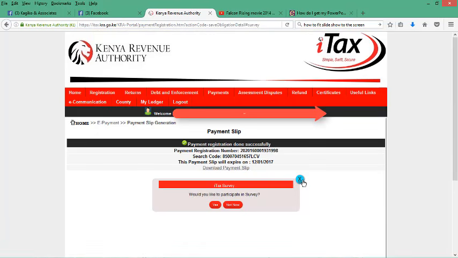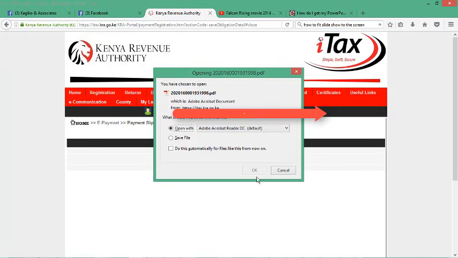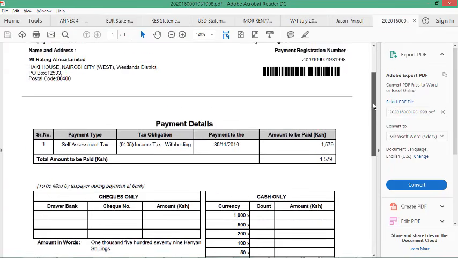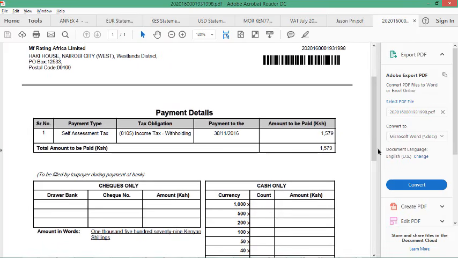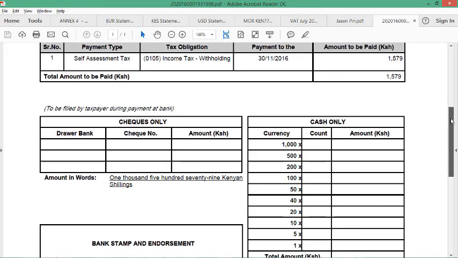Once you submit, iTax will ask you whether you want to participate in a survey. For now, we don't want to participate. We go to payment slip. We download the payment slip, and we have our payment slip here. This is the payment slip that we are going to write a check against. The amount is 1,579. Once you write the check, in this area you put your bank, the check number, and the amount.